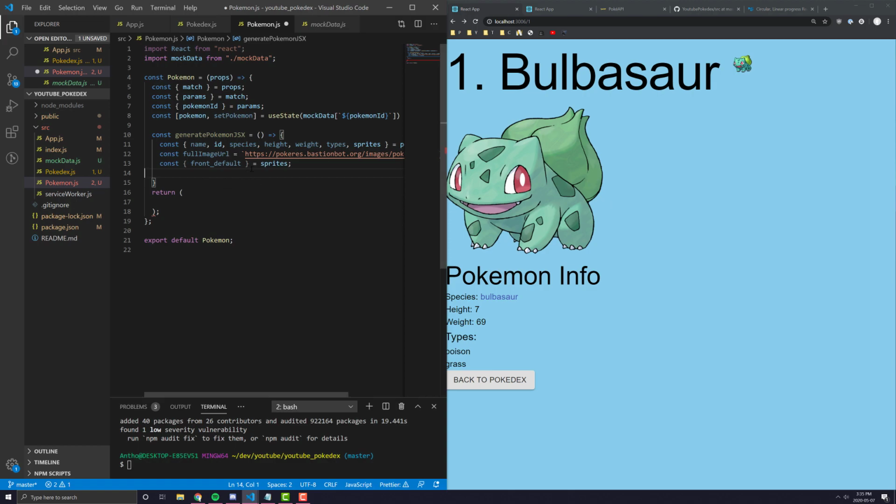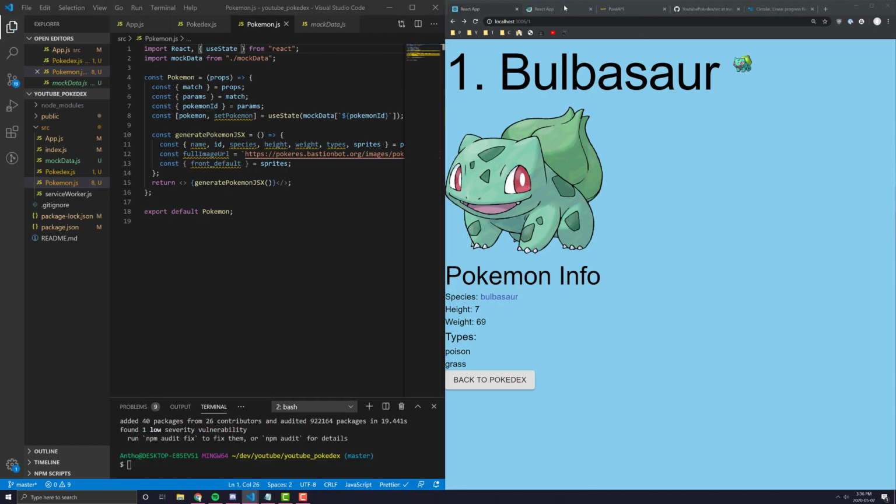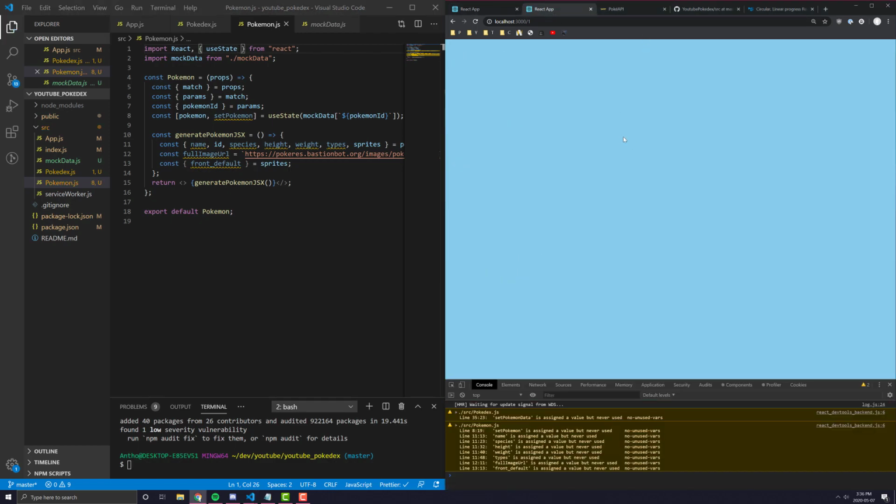Now we can go about actually returning proper JSX. So let's, first of all, replace this. Let's just keep some placeholder stuff here, and we can in here just call generatePokemonJSX, and we're not returning anything, so it won't use anything. And let's also remember to import useState properly. So you can see here the page should still just be blank.